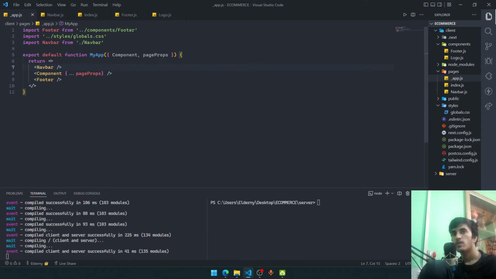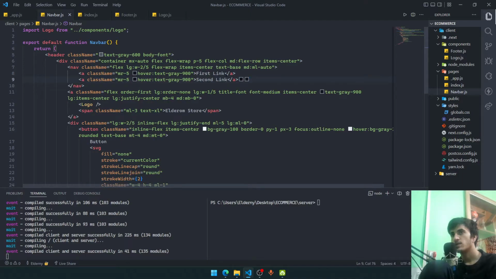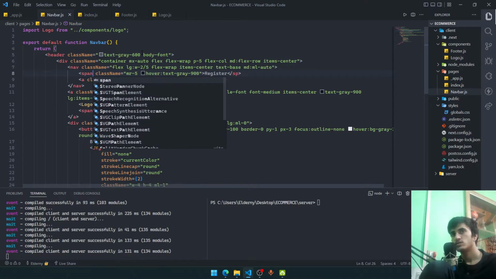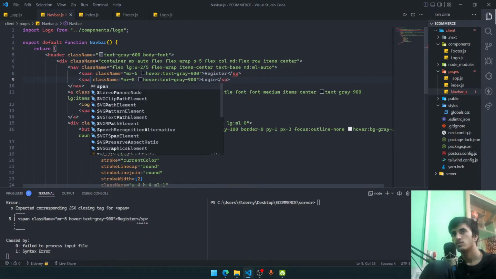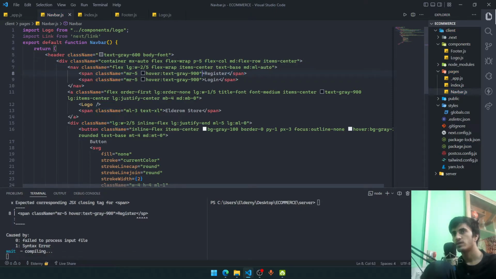We are good to go. Now what we want to do in the navbar, first of all, let's get rid of the fourth and third link. Let's change this to register, and this to login. Let me make the A just a span. We'll import Link from next/link, because we want to link the pages of register and login here. We'll make them in a minute.